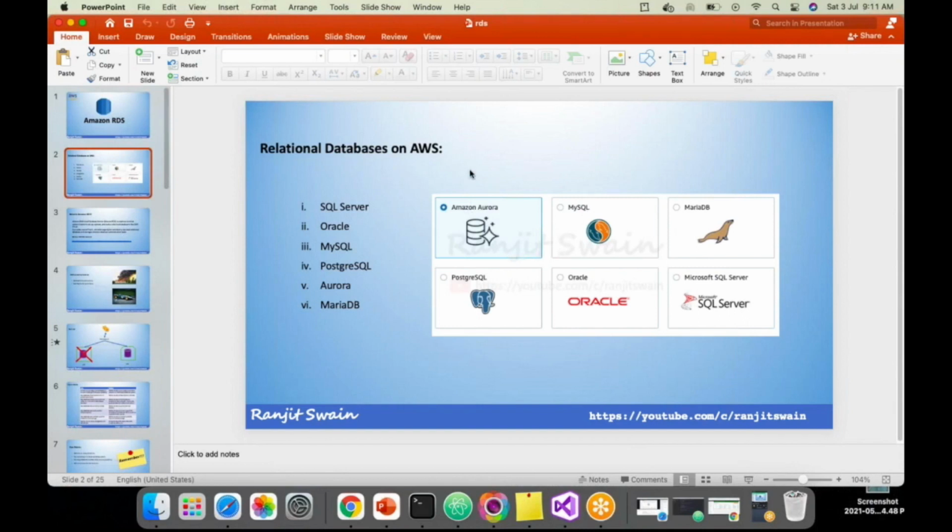Apart from that, they also provide NoSQL databases like DynamoDB. It has actually only one NoSQL database, DynamoDB, which they provide. Also, they give very good services to migrate your database services from on premises to our cloud services.